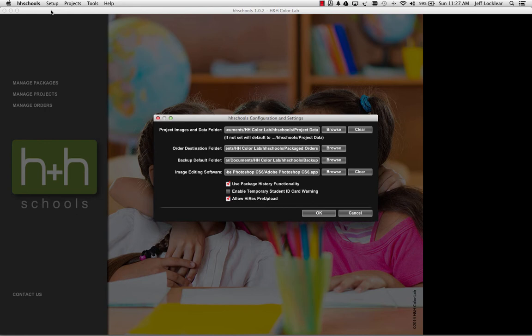And then there's your image editing software, which it will automatically locate for you, and you can reset it if you need to. The other three options you'll see is use package history functionality. We'll cover that a little bit later in another portion of the videos. Temporary student ID card warning, and then also the checkbox if you want to use our high-res preload option, which I highly recommend for your school-type projects. It's a great workflow tool to speed up all of the post work that you do to a project. So that's your basic system configuration that you'll need to set up.